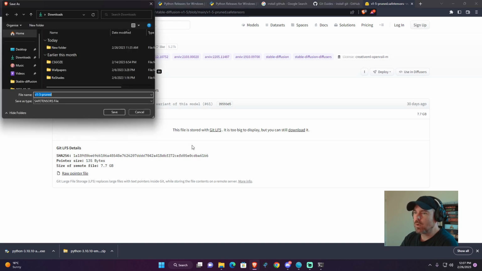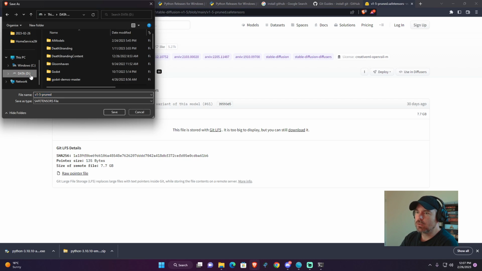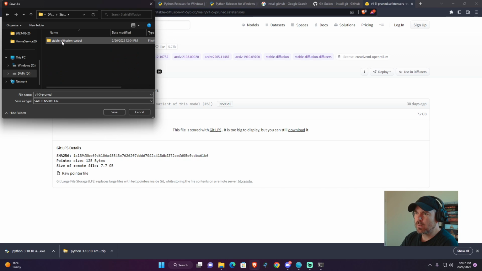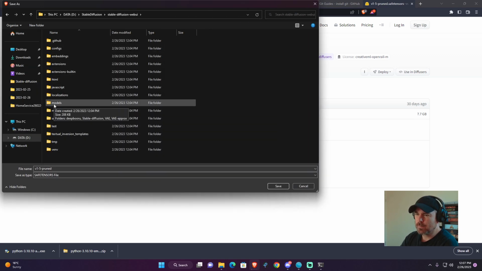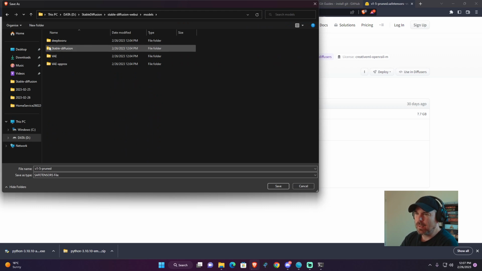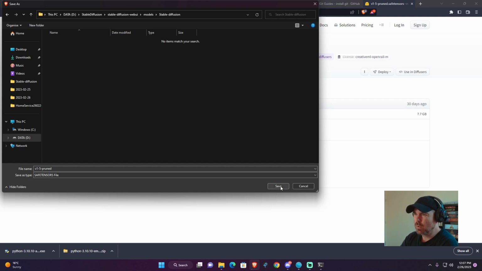And the place that you want to download it to is your folder where you put it. So Stable Diffusion Web UI. And you want to find the folder called Models. And in here, you want to find Stable Diffusion. Okay, in here, this is where you want to save it. There are other folders there that it makes when you download Stable Diffusion, but I'm just going to put it into here. Save.